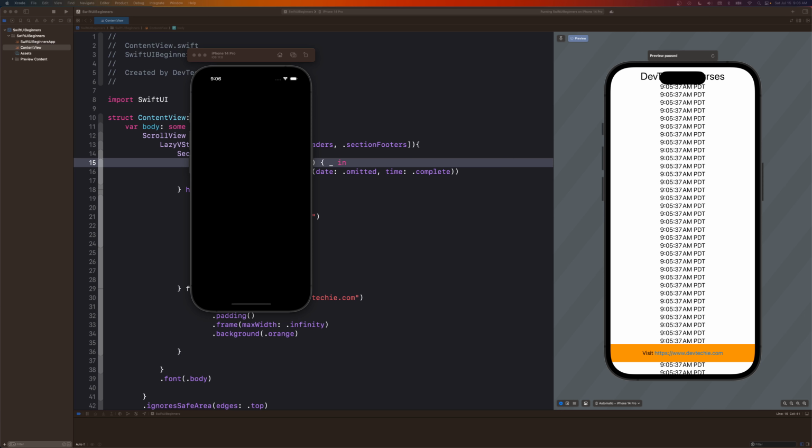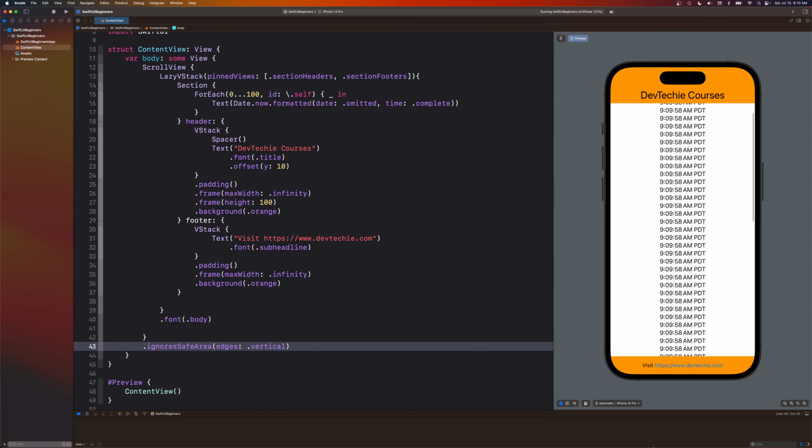So as you can see now, our footer and header are nicely tucked in at the edge of the screen. This is additional information about your view that we are displaying here, and we can still let our user scroll through the content, and our content is still being displayed nicely. All right, so those are all the things that I wanted to show you about the LazyVStack.